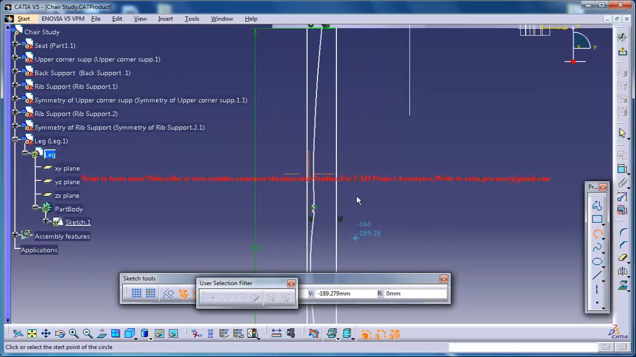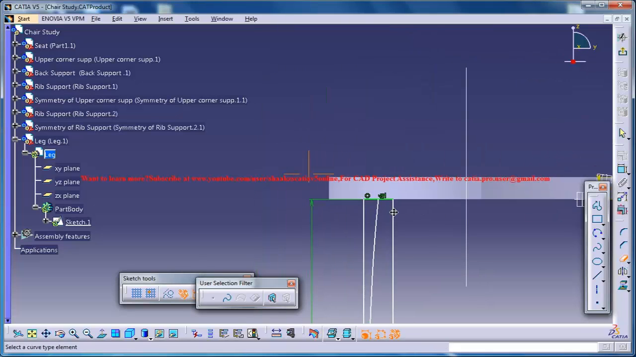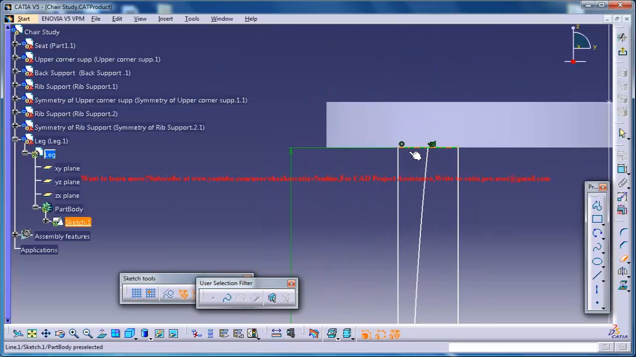So I haven't spent much time designing this particular pattern, so you could spend more time and make a better pattern here.